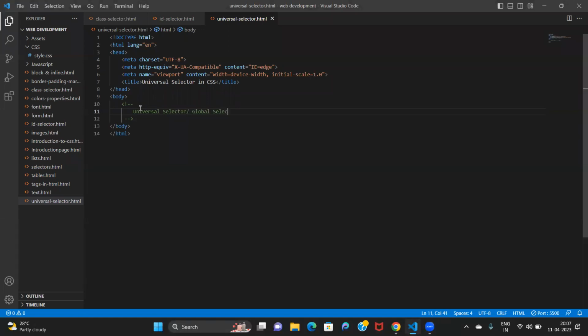Global selector. Before moving forward, I just want to ask you guys one question. What do you understand by the word universal or the word global? Universal means it applies to all, that we know in English. If you say global in terms of country, global means all the countries, the whole world. Global means whole, and universal means that applies to all.